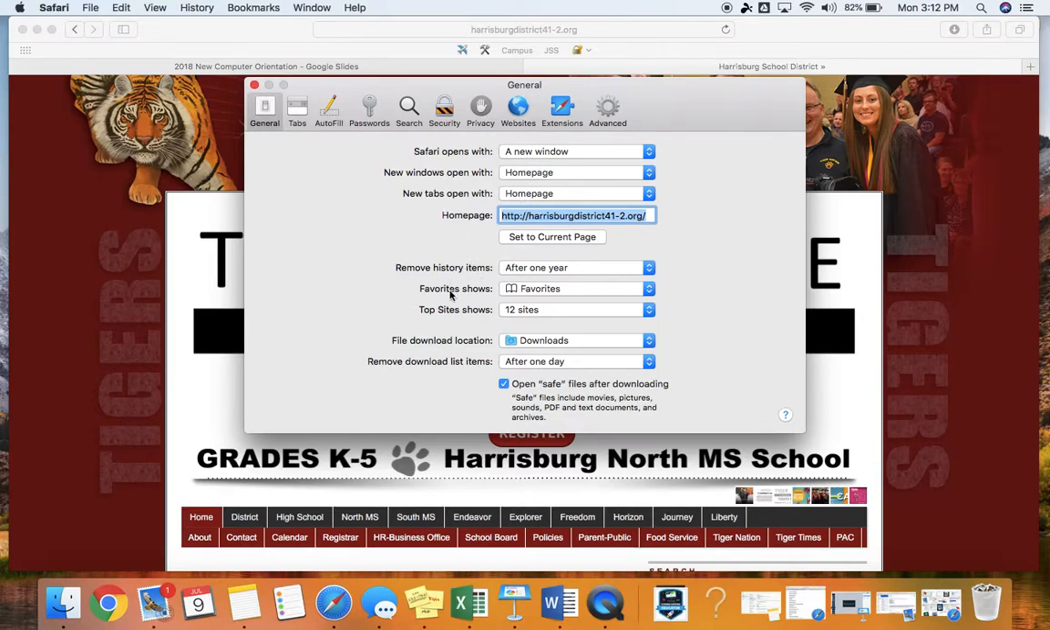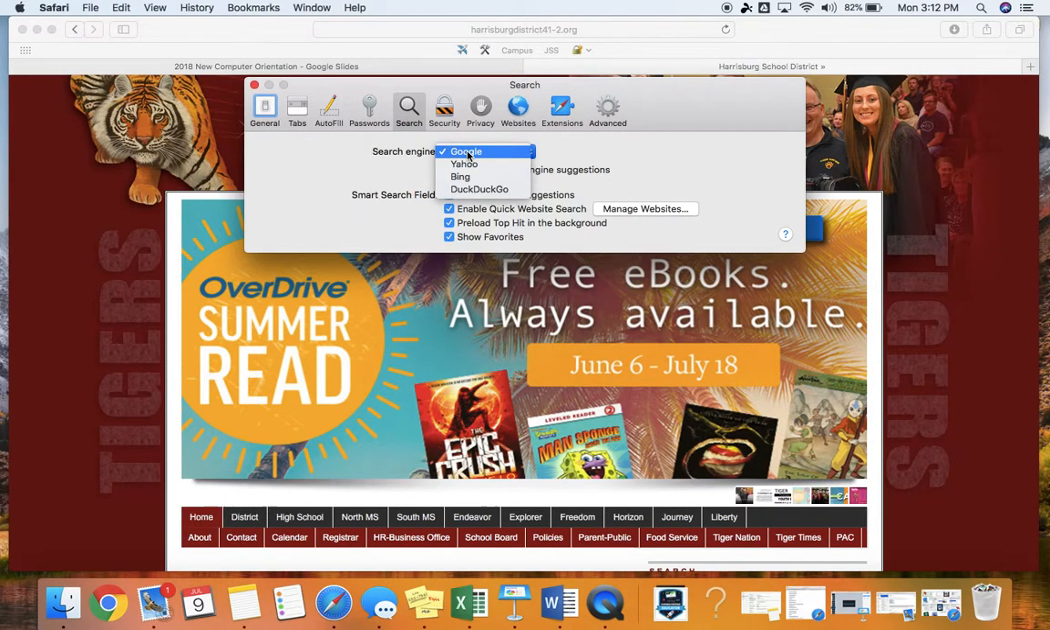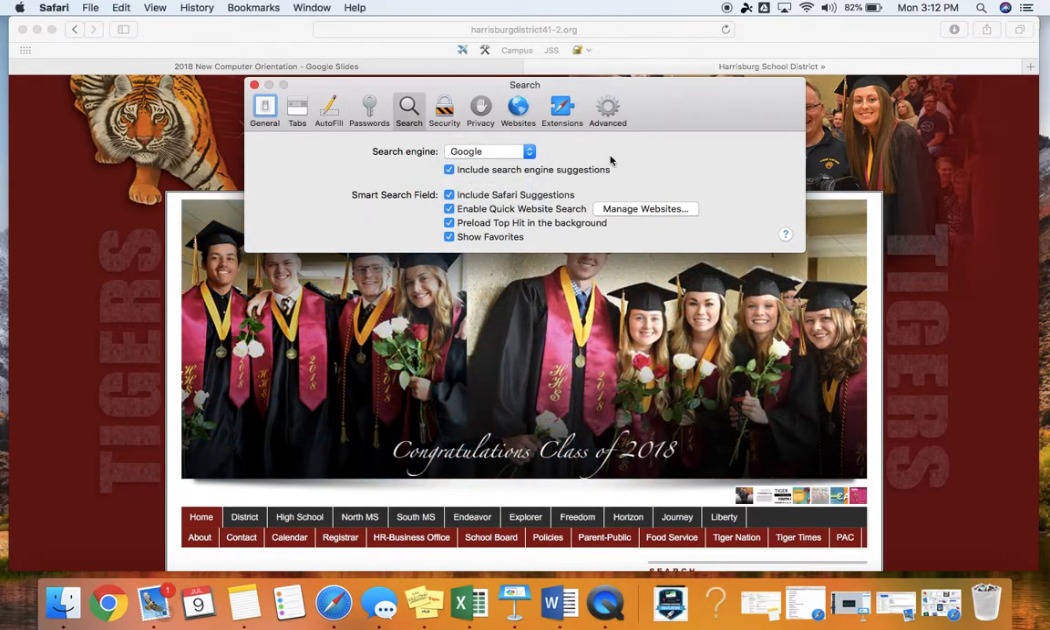You also have a few other options if you want to update your favorites or top sites. I'll show you that in a little bit. Jumping over to tabs, this is simply just shortcuts that you can use if you choose. The other option that you might run across is search. If you don't like using Google, you can choose 3 other options.